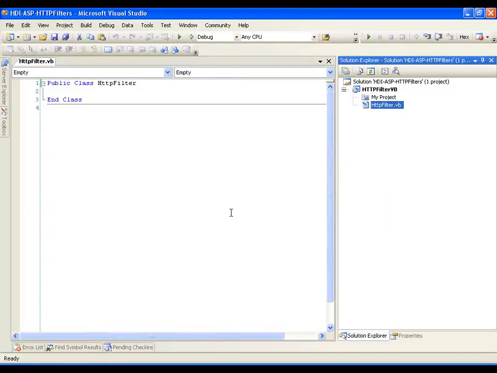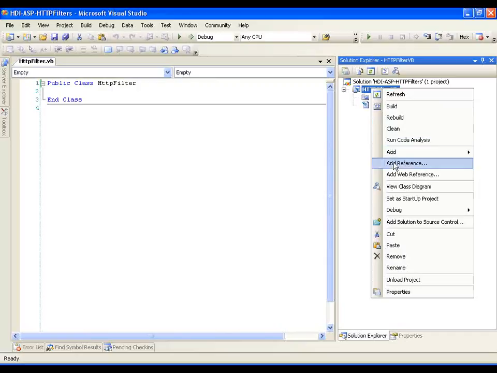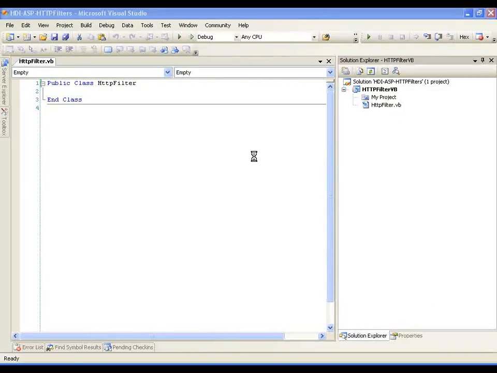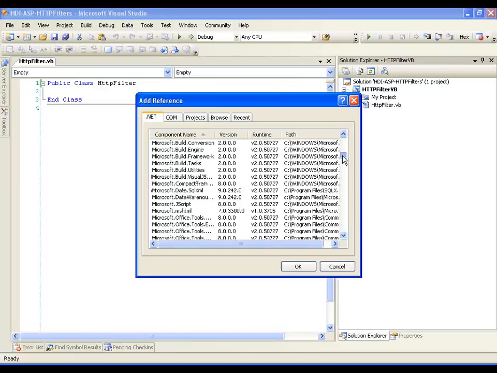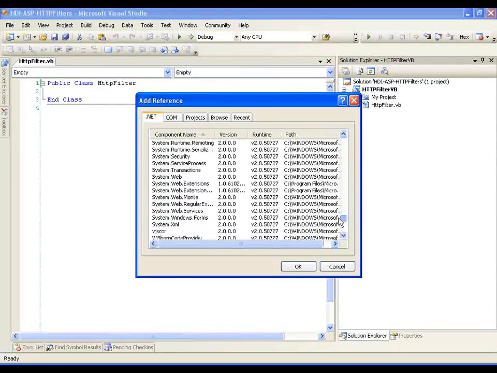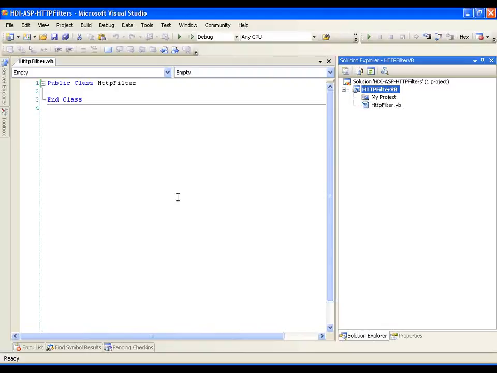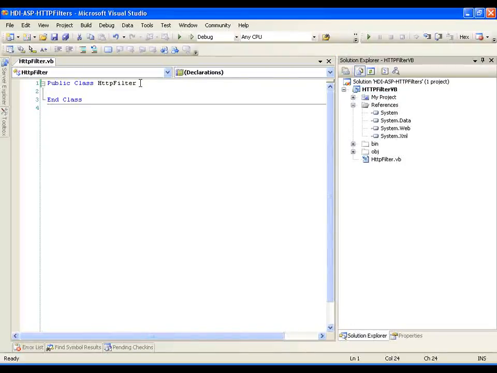And there we go. Now we need to have a reference to the System.Web namespace, so let's add a reference here because that won't be in our project by default. There we go. Okay, let's go down here to System.Web and we'll add a reference for that. Let's just show all files here and check out our references. There we go. Okay. So now we're all set to start implementing our class.